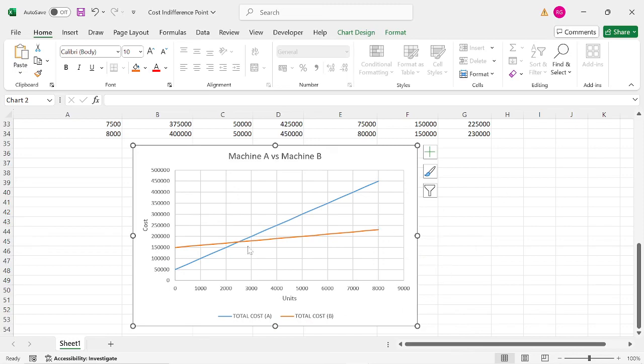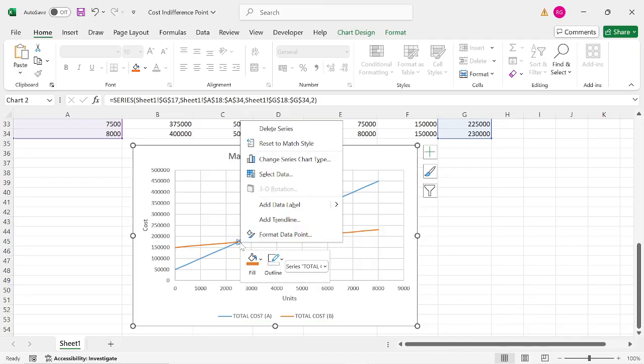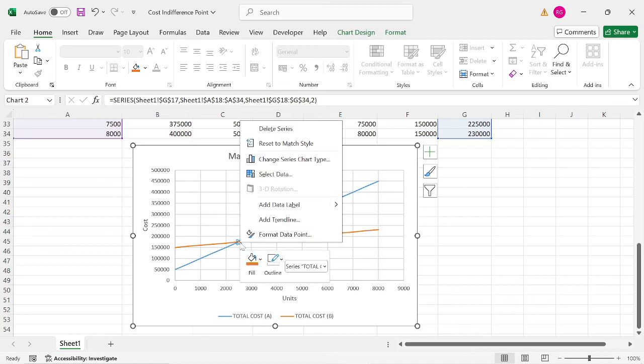Now these two lines intersect at this point. This point where the two lines intersect each other is the cost indifference point. So I would like to make this point prominent to clearly show the cost indifference point. Now in order to make it prominent, I right click on this data point. Let me show again. I click on this line and I click again specifically at this point. Now here I right click. I go to format data point.